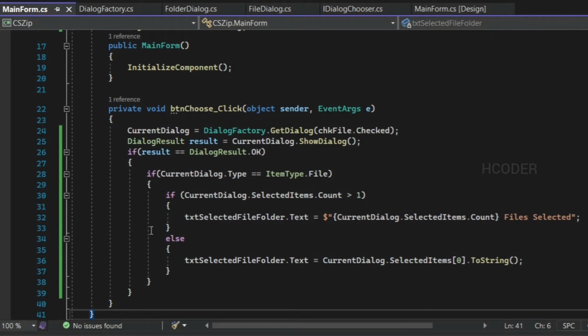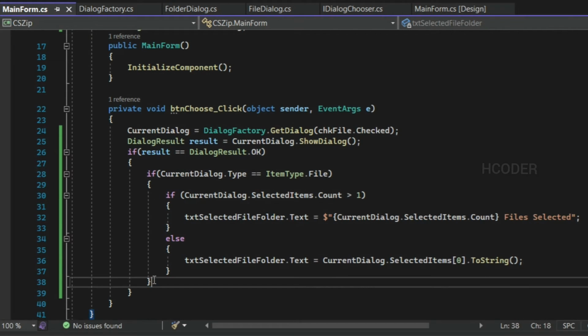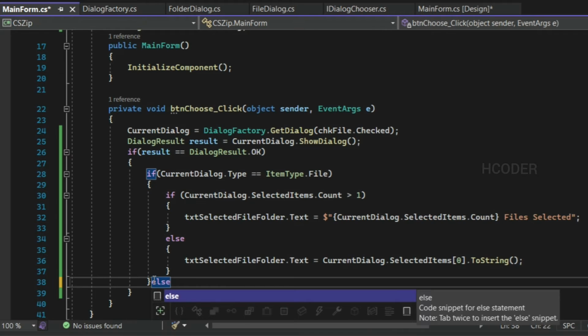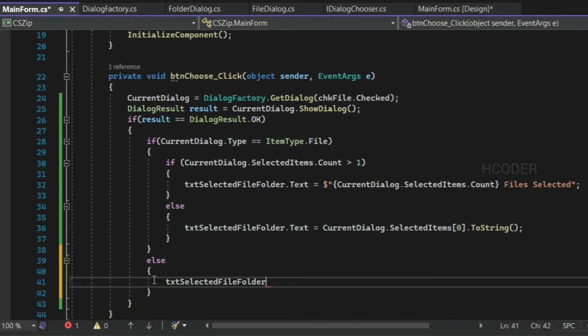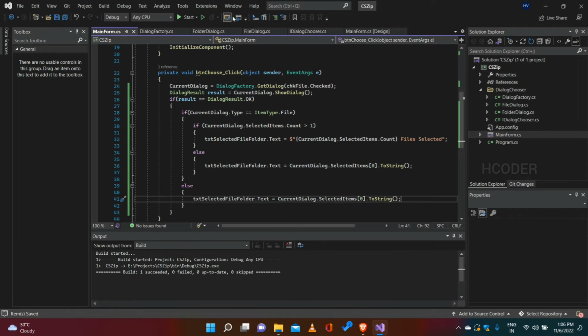So the file dialog cases are handled. Now we could go ahead and handle the folder cases. Since single folder will always be selected, we just need to write the same. Let's compile this and run this.